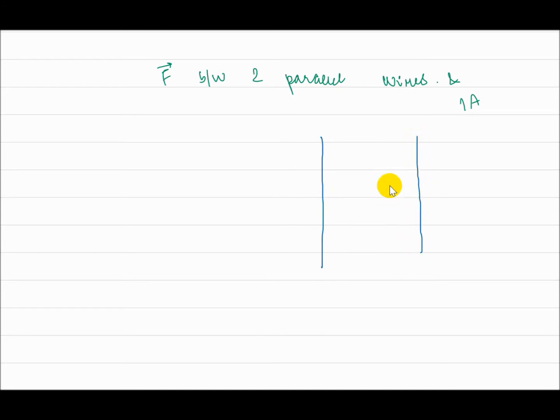Everyone. Today we'll do the force between two parallel wires, and then we'll define 1 ampere. Let's start. We'll take two wires, this and this. This is wire 1, this is wire 2.